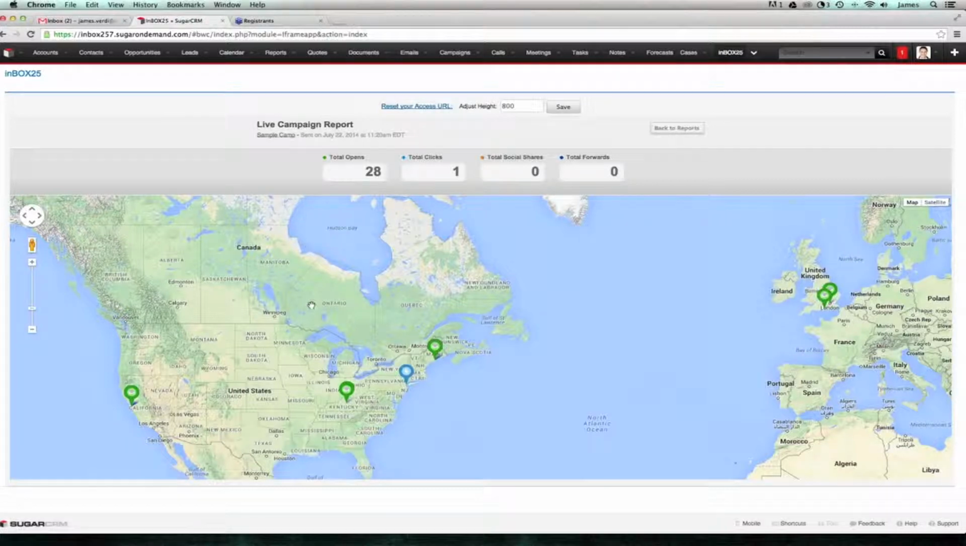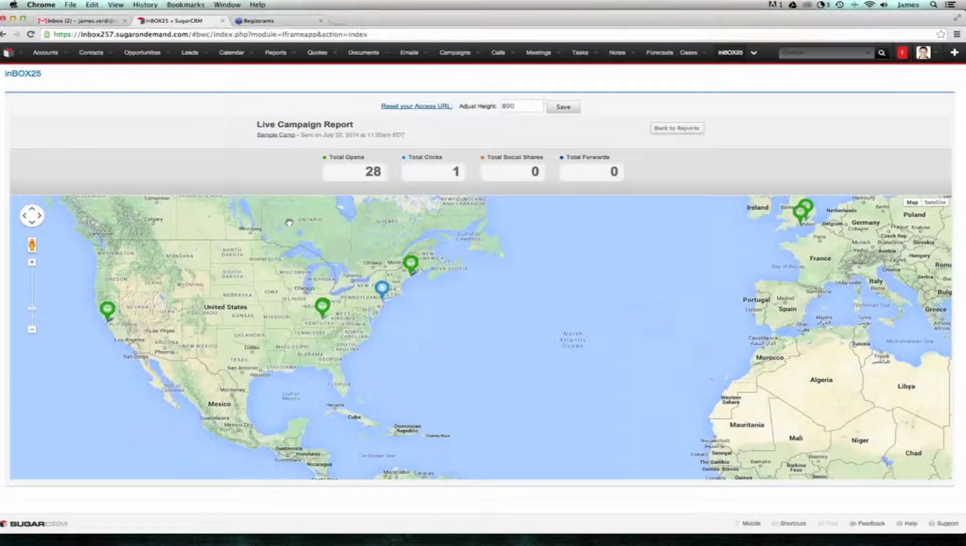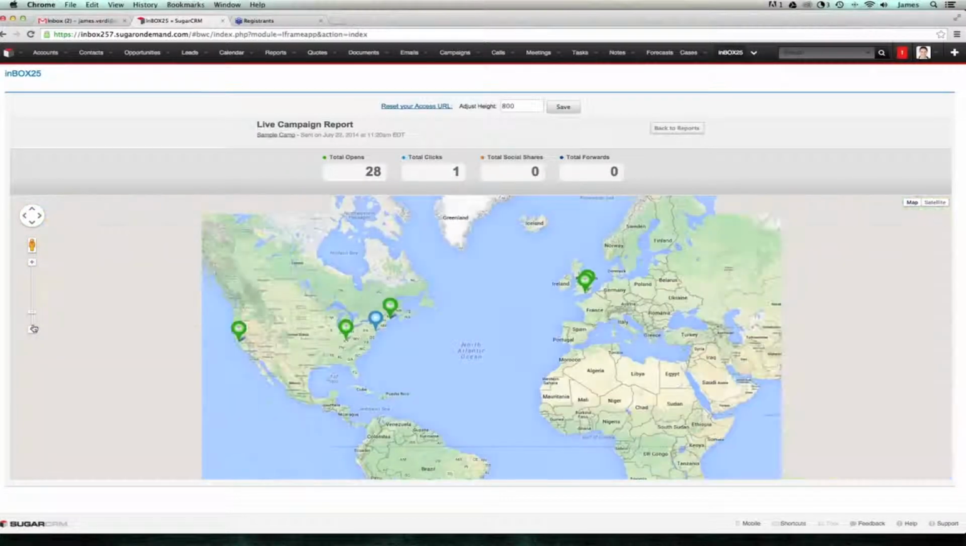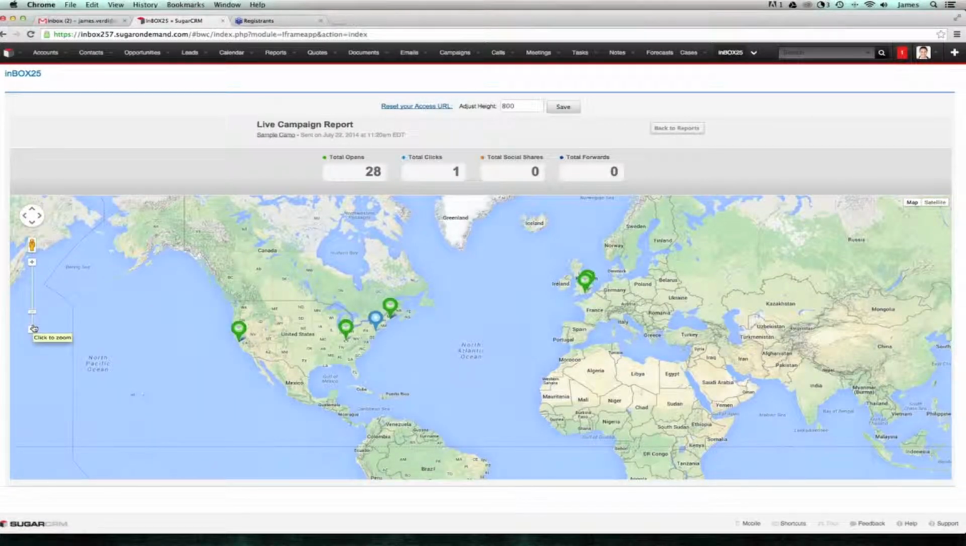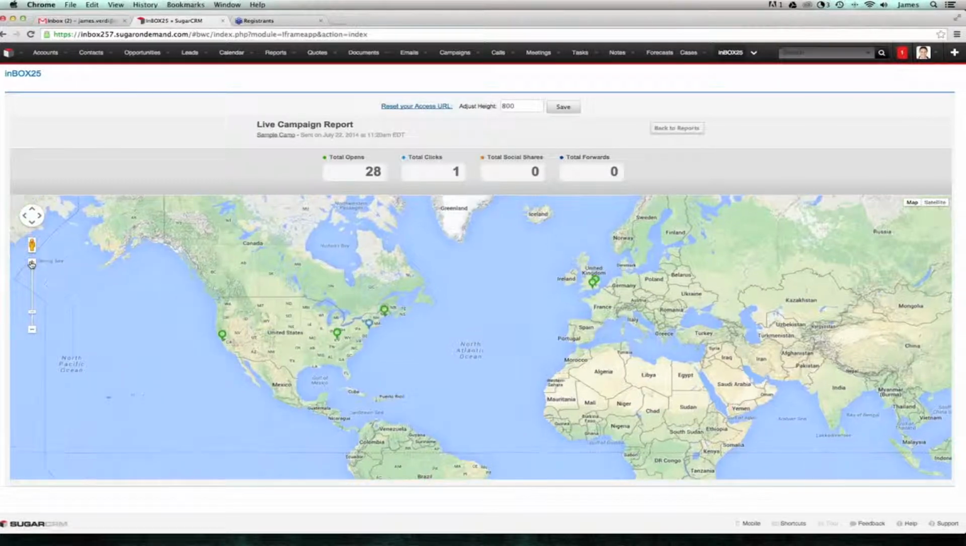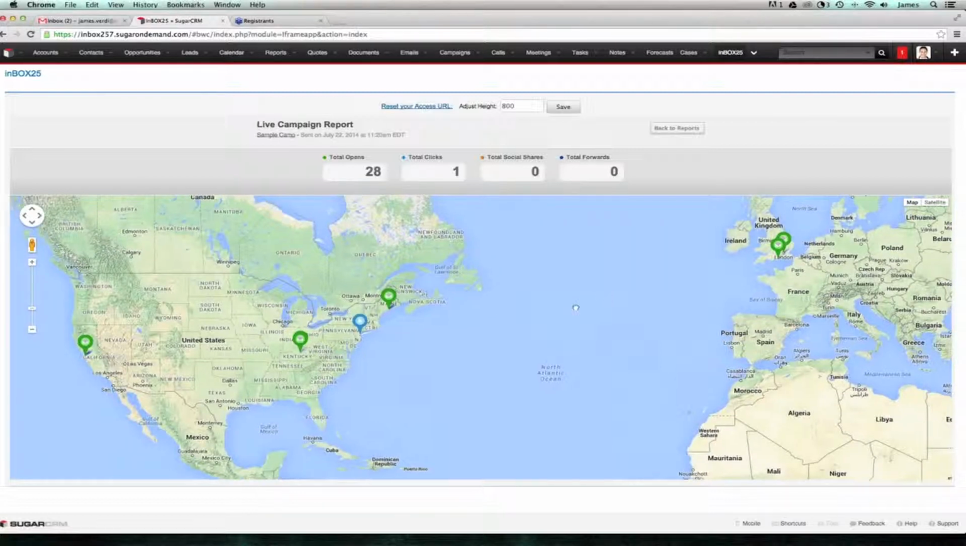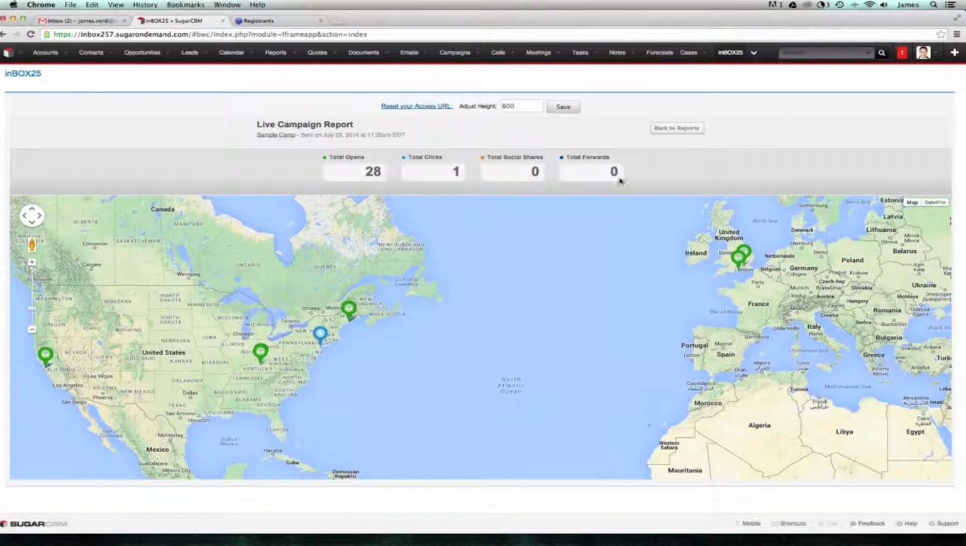So if you're at all interested in the geographical landscape or geographical analytics of your emails, and that's important to your marketing strategy, or if you're just curious, I find this is more of a curiosity thing to see where your emails are being opened, maybe their responsiveness. Live campaign is definitely a unique tool. So you can see here, if we zoom a little more in, the green would be denoted as email opens, and then the total clicks would be the blue ones. So you can see we have a couple spread out throughout the United States and a few in England. So definitely a unique view to the platform.